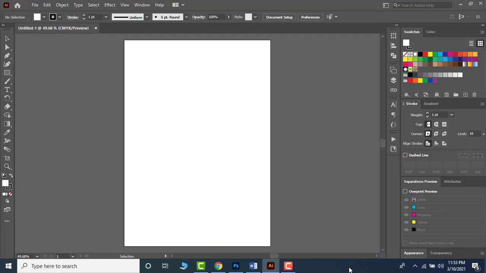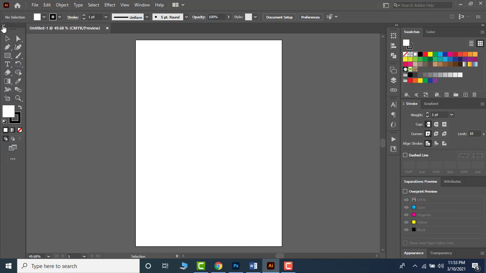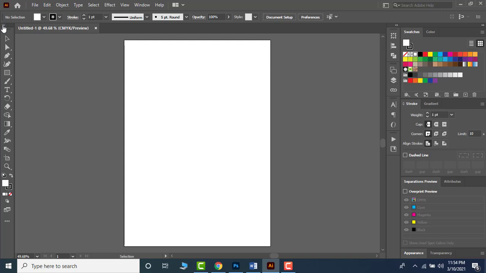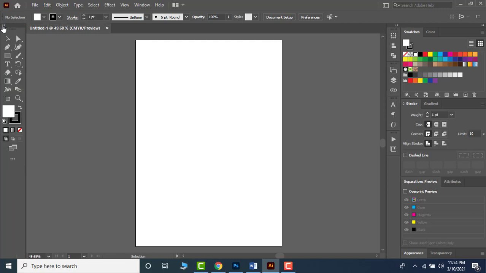Now let's learn about the toolbar. The toolbar consists of a lot of tools which help to draw and customize graphic elements. If you click this arrow mark, you can expand the toolbar. If you click it again, you can collapse it. I always prefer the expanded mode. If you click the tools, you can activate them.